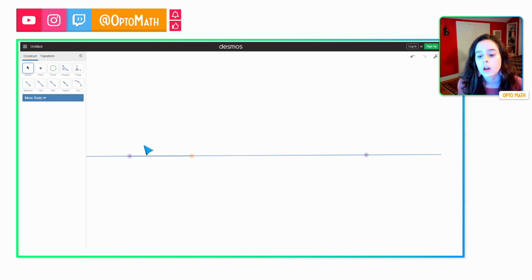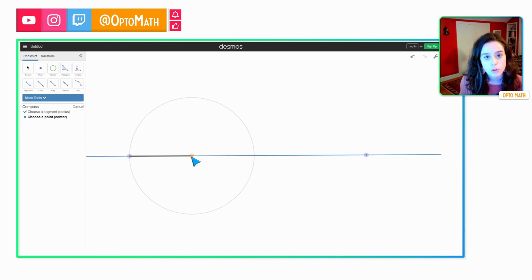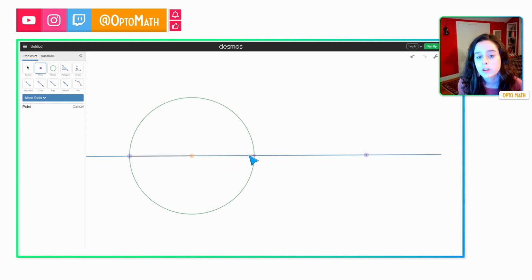So I will change the color of the segment just so we can see it. Let's make it black. And now we want to use our compass tool. The segment is our radius, and we want our center to be the point we want to go through. Okay, now we just need to mark this other intersection point, since we have one of them here, the circle and line's intersection, and then the other one is right here. These will be our centers of our circles in just a moment.